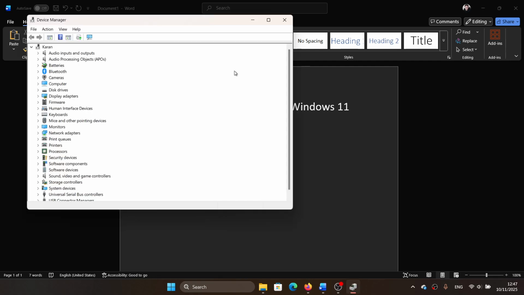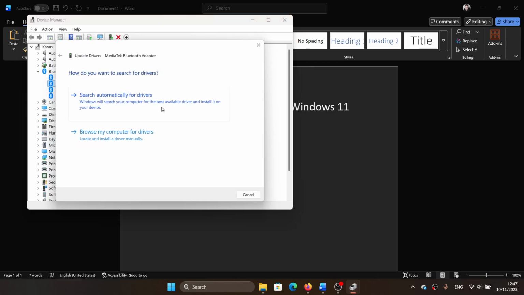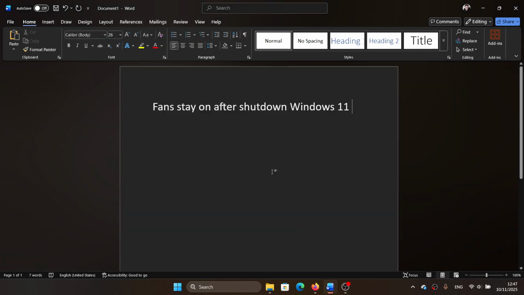Okay, and then you can check if any driver is showing up that it's not updated. If that is the case, then update it to the latest version.